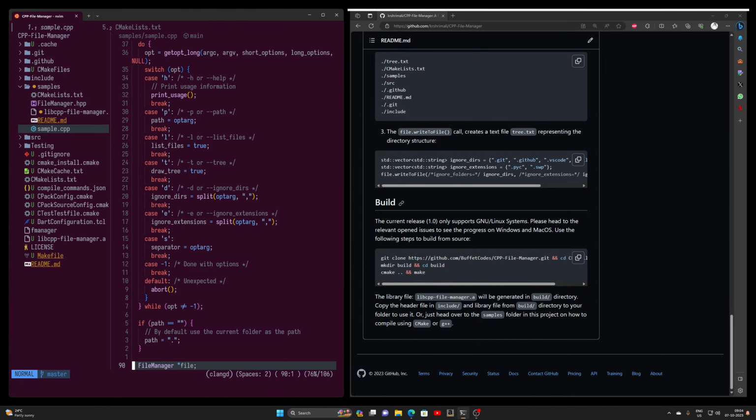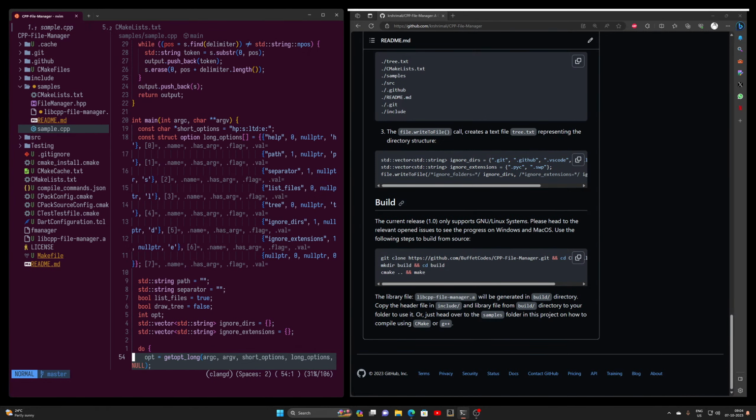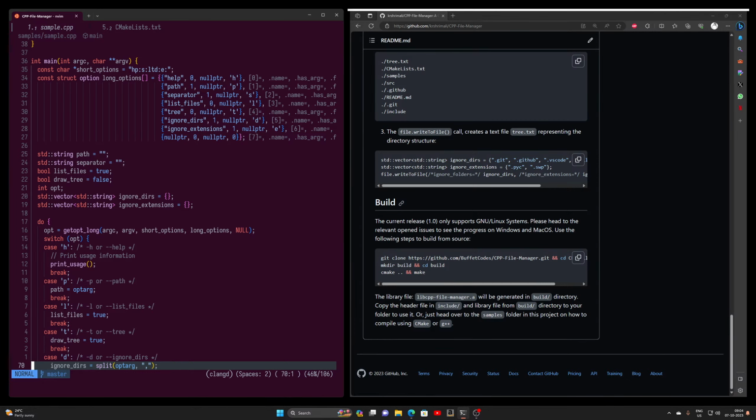I haven't really generated the binary, and in order to generate the binary, I needed to use a few tools in C++ to make sure that I have some command line arguments option.